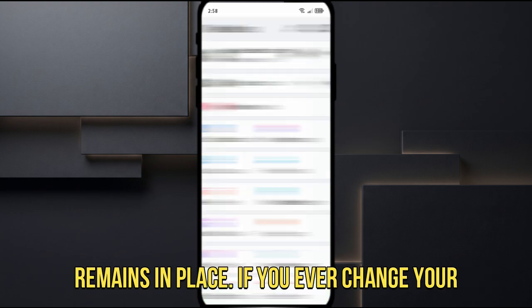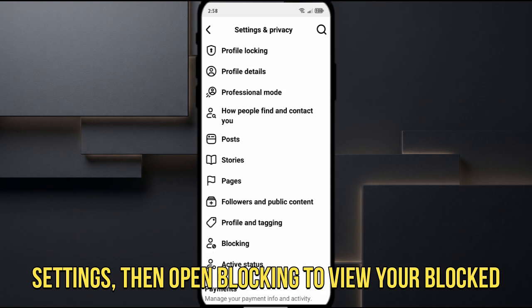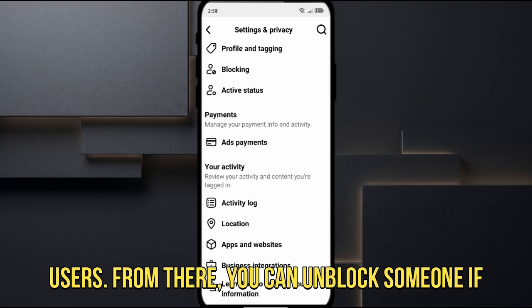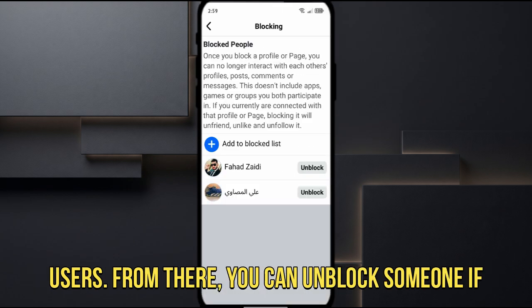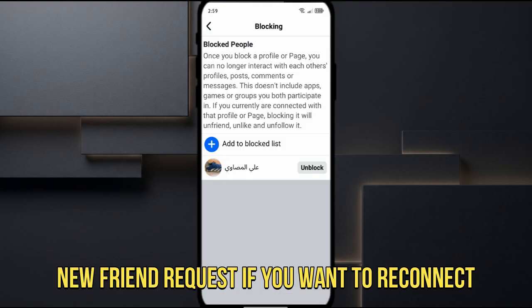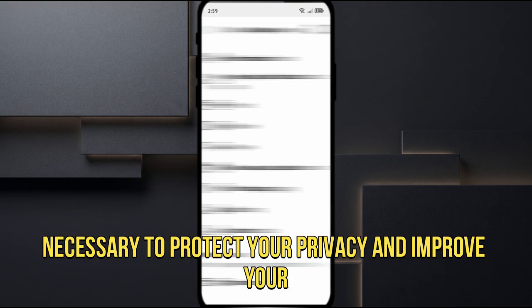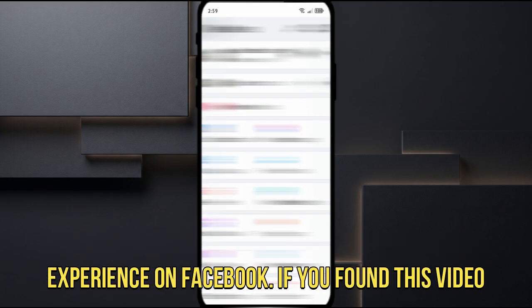If you ever change your mind, go to Settings and Privacy, tap Settings, then open Blocking to view your blocked users. From there, you can unblock someone if you choose, although you'll need to send a new friend request if you want to reconnect as friends. Use the blocking feature only when necessary to protect your privacy and improve your experience on Facebook.